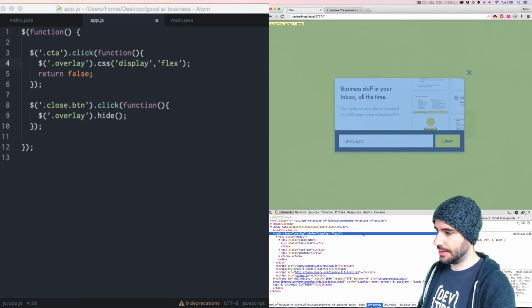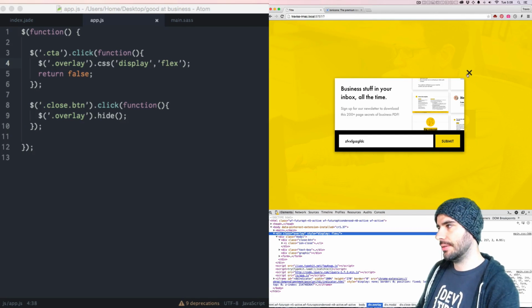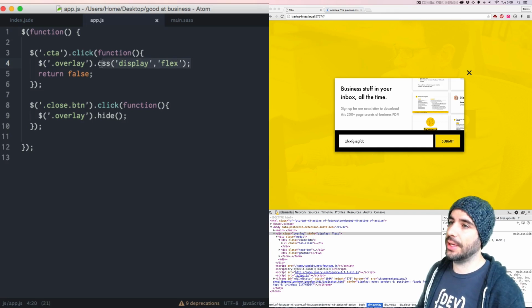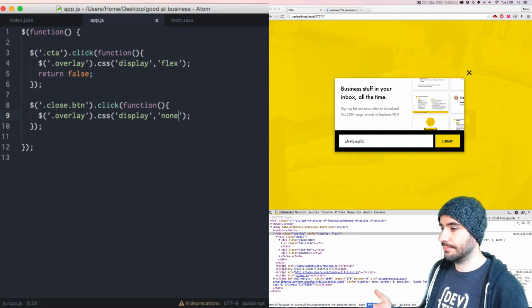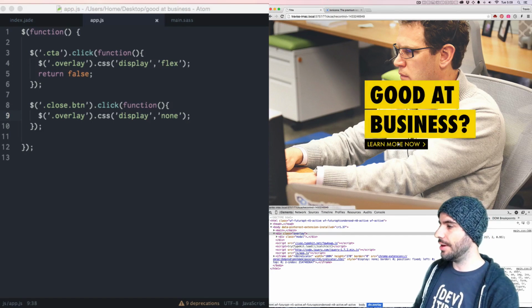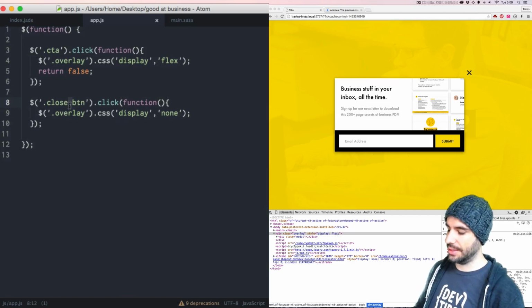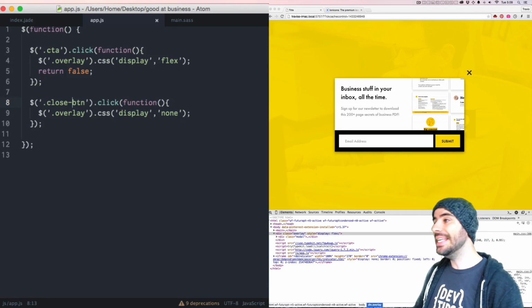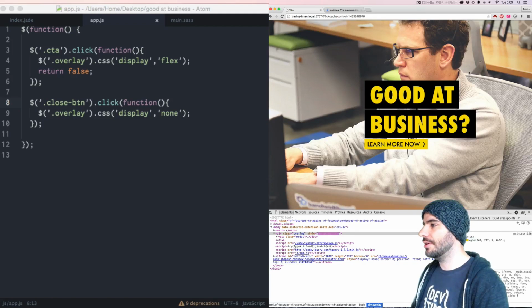Display flex. jQuery hide. Well, let's just, I don't know, that's not working. Let's just take that and put it back to CSS, display none. So learn more now, open the modal. Oh, come on. Oh, I said close dot button. Dash button is what it needs to be. Okay. Close. There we go.